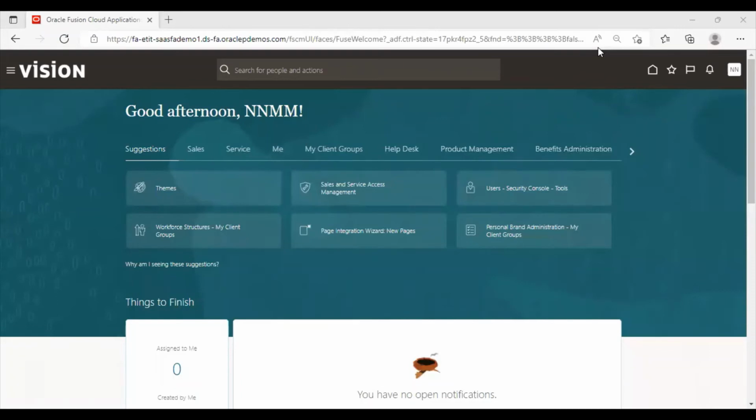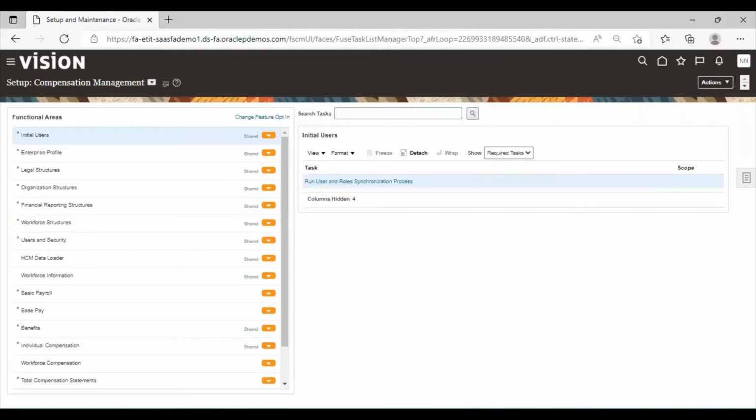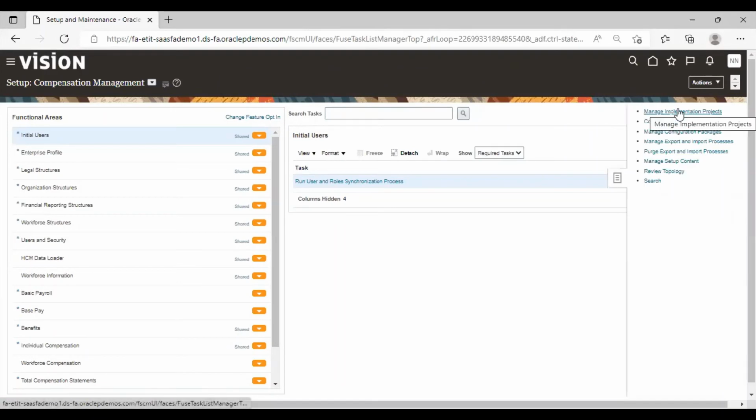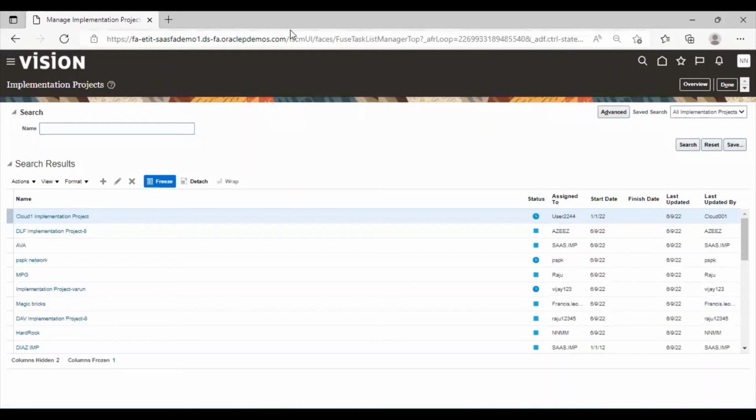So now we will see how to manage legal jurisdiction practically in Oracle Fusion application. So we will go to setup and maintenance. Click on setup and maintenance. Click on task list. Click on manage implementation projects. Select your project. So this is my project.